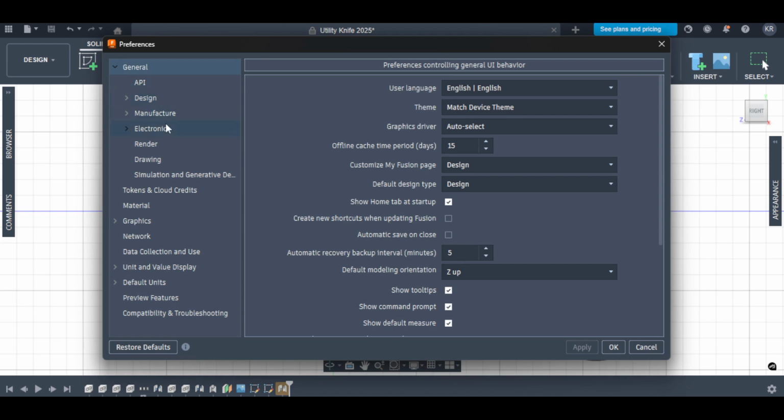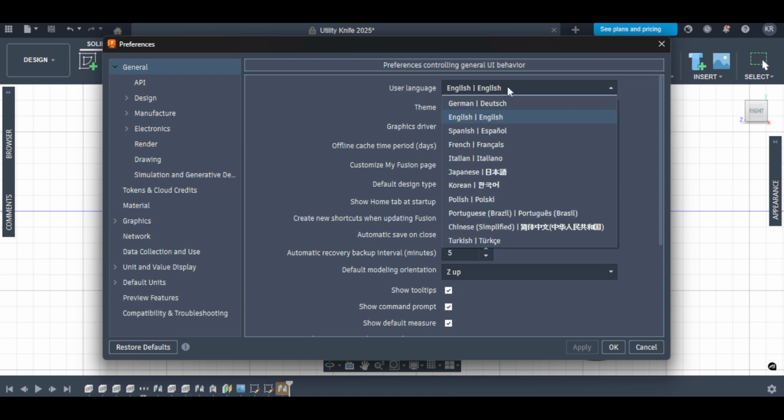Now, on the right panel of that General section, look for the User Language drop-down. Depending on your current setup, it might already show your operating system's default language. Click the drop-down to see the full list of available languages. Scroll through and choose the one you prefer.